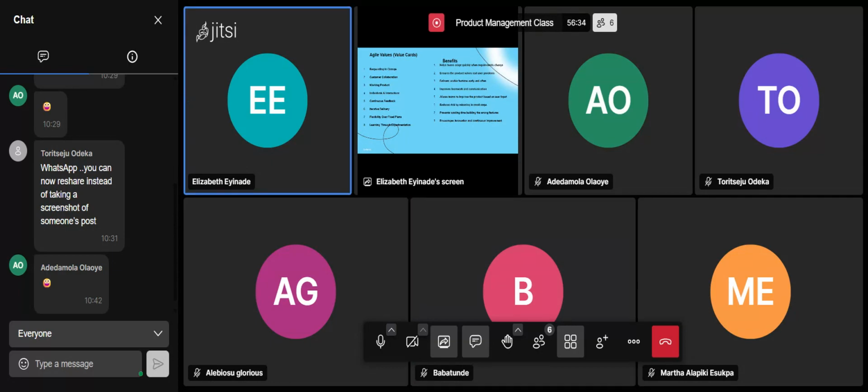Working products. Anyways, for working products, it delivers usable feature early and often because when you have a working product, that's when your customers can use it and you can get their feedback easily. So it delivers usable product early and often because you keep iterating. So that's for number three.